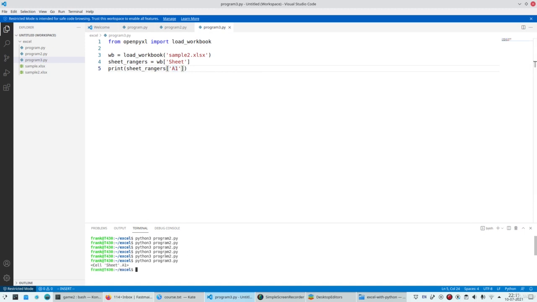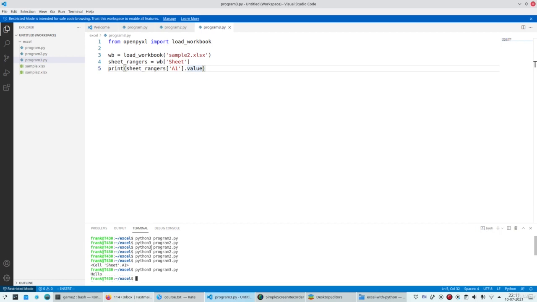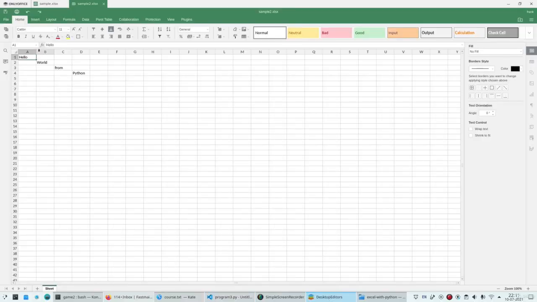And you'll see it gets the cell, however it doesn't show the value. So we have to type .value. And you'll see we have the cell value. Now we can do that for any cell. And in this case, a lot of the cells are just empty. However, B2, C3, and D4 are filled, so we can get data from those.